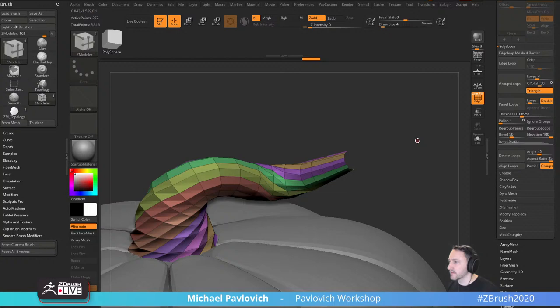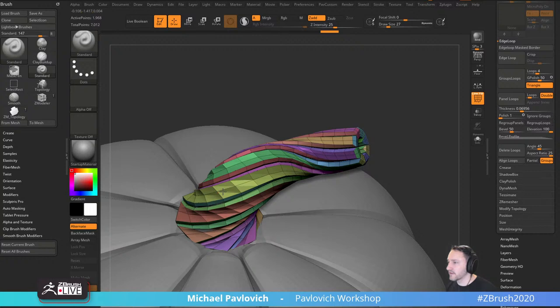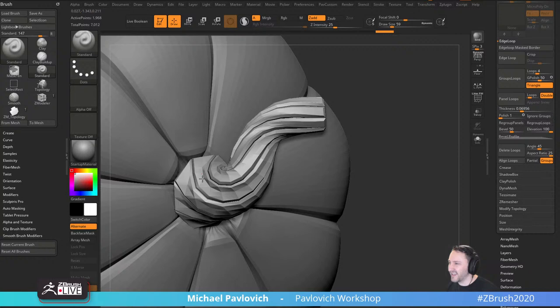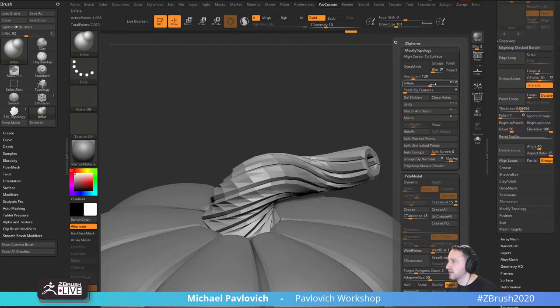Okay, so now if we go through here and do a panel loops, kind of squeezes those in. It's not a huge deal. I don't know why I'm so averse to just going through here and fixing things in the sculpt. Always trying to find that one solution where it's like, do I do anything? No, perfect. But it's not a huge deal. Go through here and just use your inflate brush. Off-align surface there. And again, like we said before, we can go through here and deformation inflate.